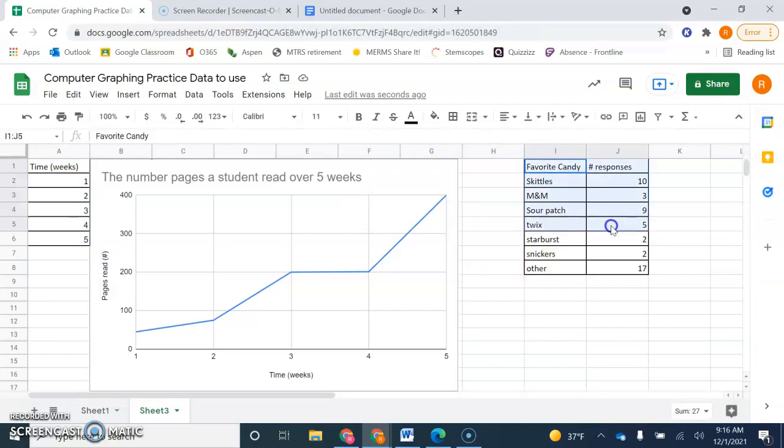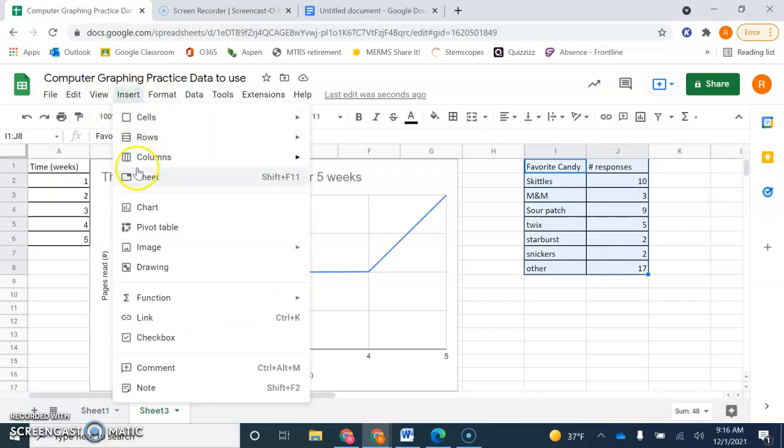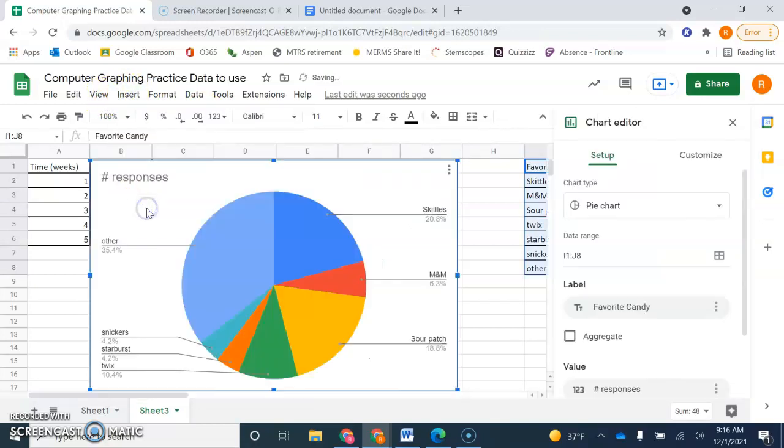Now let's come over here. We're going to highlight this one, highlight our bar graph, go back over to Insert, and come down to Chart. And now it thinks a pie graph would work well. Now that makes sense, right? We're saying 35% of the people liked whatever the other stuff is. Almost 21% liked Skittles, 6.3% liked M&Ms. Now that's taking our data and turning it into a percentage, right?